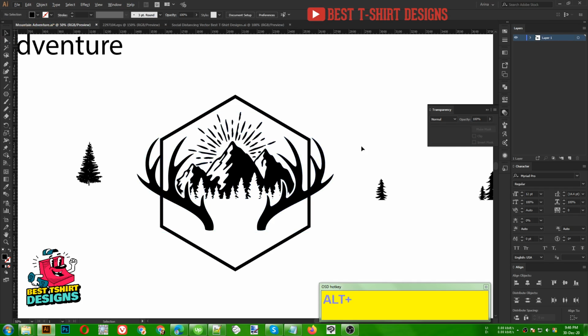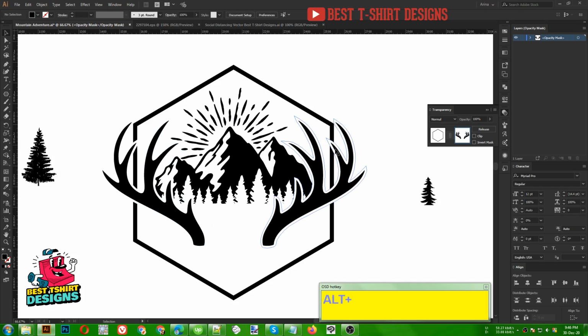Now this position is looking good. Let's select this shape, this hexagon, then open the transparency for it, press Ctrl F again, and that will make it something like this. So my deer horn is on top of everything here, that is good.